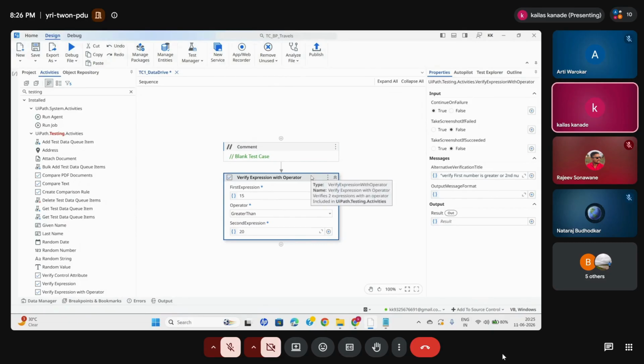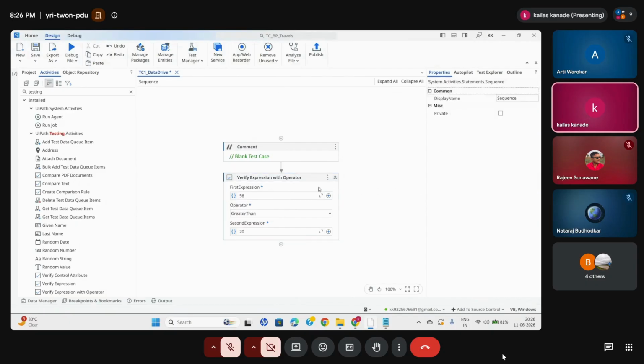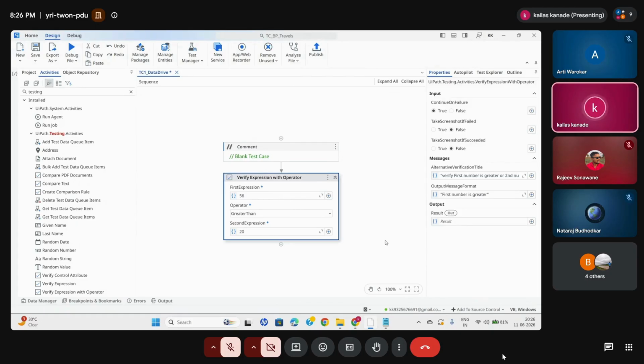Suppose here I'm going to write the message. If it is true, then what? First number is greater: 50 is greater than 20. Is it true or not? Okay, if it is true, then the message is: first number is greater. If this is true, what message do I want to display? First number is greater. Or I can directly put greater number, first number is greater number. Okay, so this is my testing, guys, data testing.